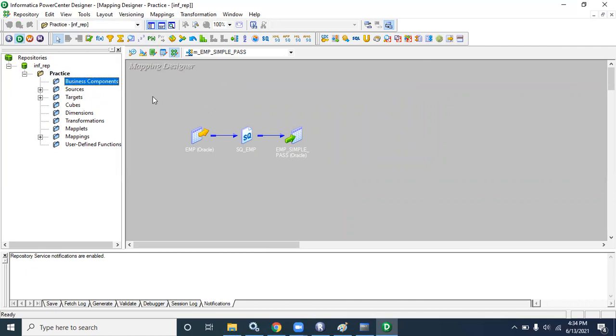Using the Designer, we can create any type of ETL program. Yesterday I told you ETL: extract, transform, loading. This is the extract, the source extraction. This is the target loading, and this middle part is the transformation. Here we can physically import the tables, and we have to write the logic in the transformation. That kind of activity we have to do here.